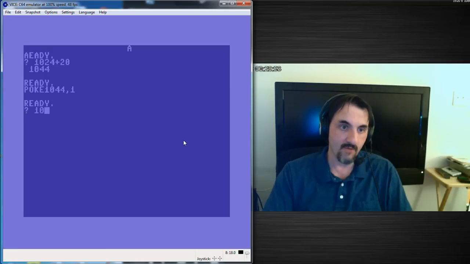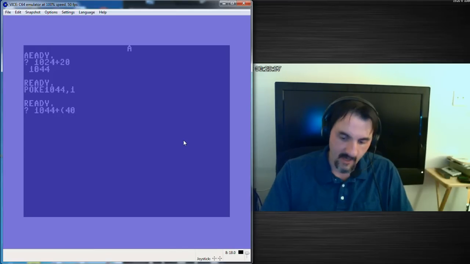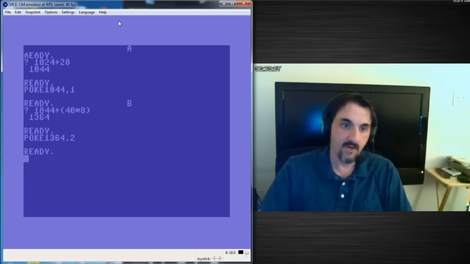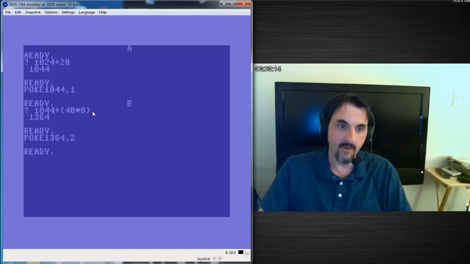What I usually do is I take 1044, and here's a way to calculate. You say 40 times, where's my times? How many lines down you want it to appear? So 1364 is how many lines down. If I type in poke there, you see it kind of moved it down the screen. That's how you position on the screen. Remember, they're always by 40, so if you take 40 and multiply it by 8, you got 0, 1, 2, 3, 4, 5, 6, 7, 8. And that's how you get it down there.